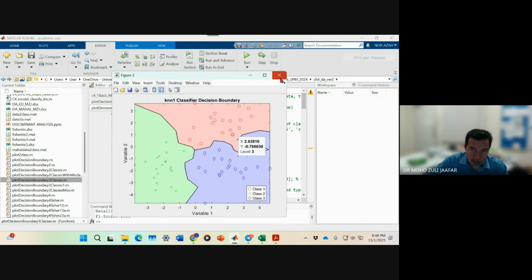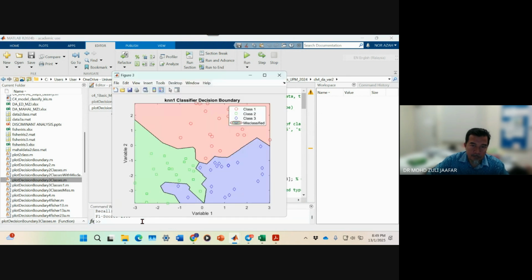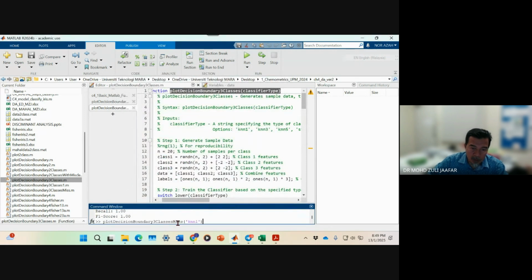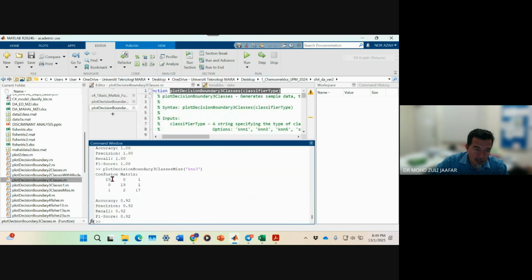Okay, this one. So class boundary miss. I add the function miss, M-I-S-S. No misclassified, because I use KNN1. Now I put KNN3. Is there any misclassification? Yes. The ones you see with a cross are the ones that have been misclassified. The result is there as well. It's like this.